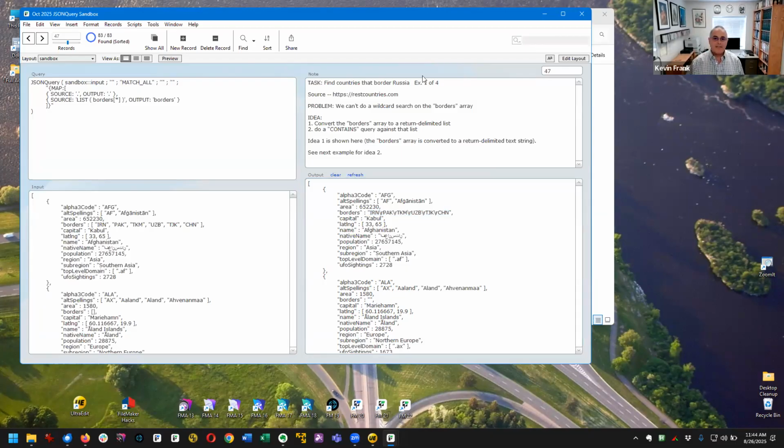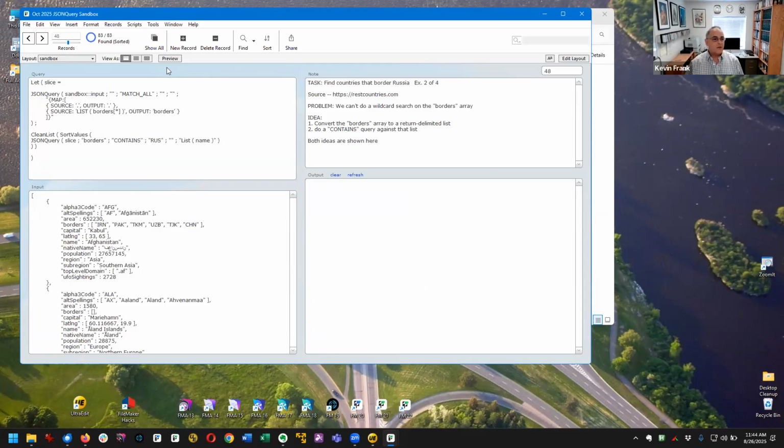Okay. So once I had that, that was idea number one, make a return delimited list. Well, now we know JSONQuery does have a contains operator, right? So I started out with that, and then I said, give me anything where that return delimited list of codes contains RUS. Let's think about it for a sec. And then it brought me all the countries that border it.